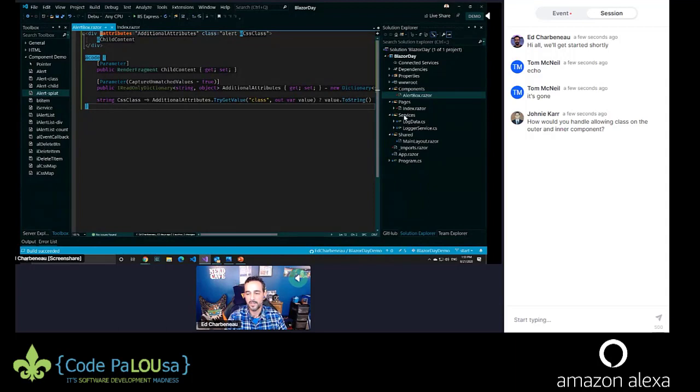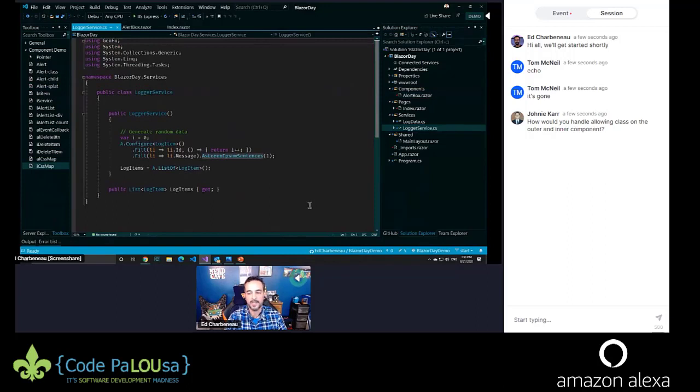So in my application, I have a services layer. This is very, very simple stuff. I have a logger service that generates random data. This code, really, you don't have to understand what the meaning of it is. Just need to know that at the end of the day, it generates some random data for us, and it creates a list of log items. So that's our basic service.